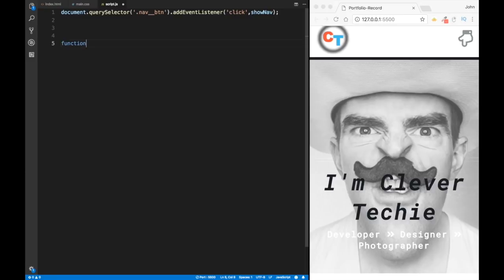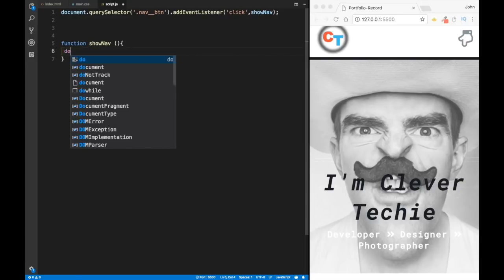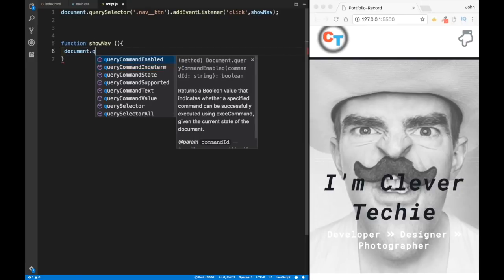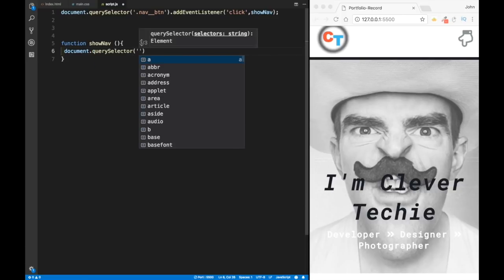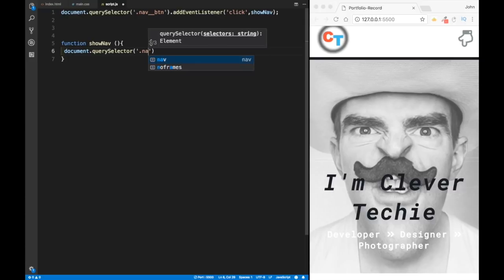So I'm going to say function showNav over here. And inside this function, first we would want to select the links, and we would want to toggle the class. So again, we're going to have a document, then a query selector. Within the query selector, we would want to select the links, so nav__links. Now we're targeting the links.